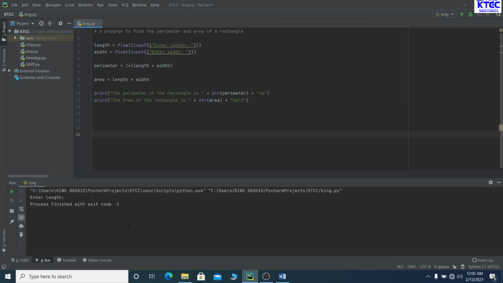When we run the program, what should be the output here? The program will prompt us to enter the length of the rectangle. So let me say enter the length, enter length. Okay, enter the length of the rectangle, let's just be clear, of the rectangle.